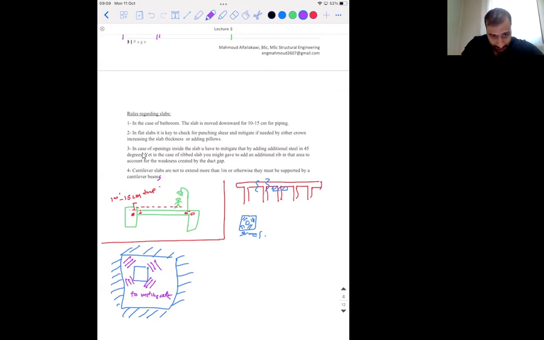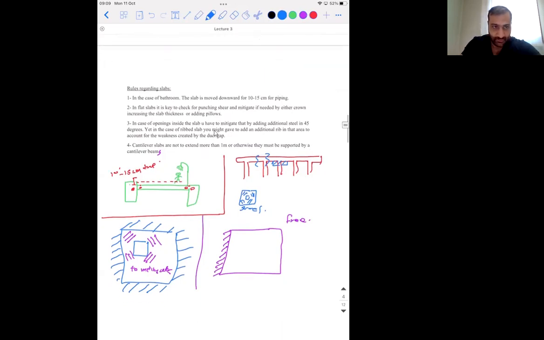Yeah. So, cantilever slabs are not to extend more than 1 meter. Otherwise, they have to be supported by cantilever beams. What's a cantilever slab? It's fixed with one end. Yeah, it's fixed from here and free here. If this exceeds, free.